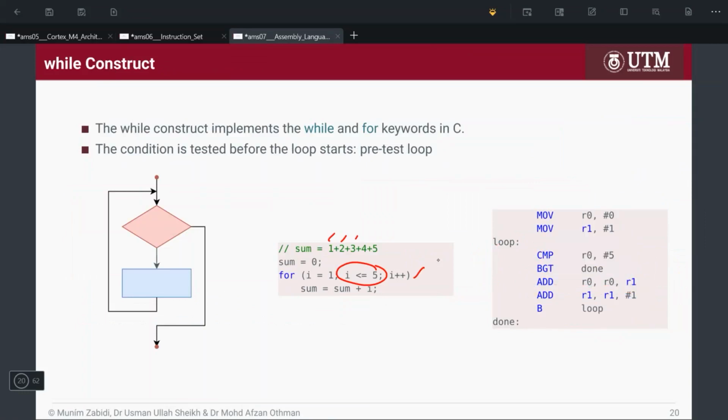Okay, sum starts from 1, and the counter also starts from 1. So let's assume this is the sum, and then the loop is controlled by the counter. The counter is this one. So you have to check the counter because that is how you control the loop. So you should check R1 here. And then the sum is in R0. So you are adding the counter. So if the counter is 1, you also add R1.